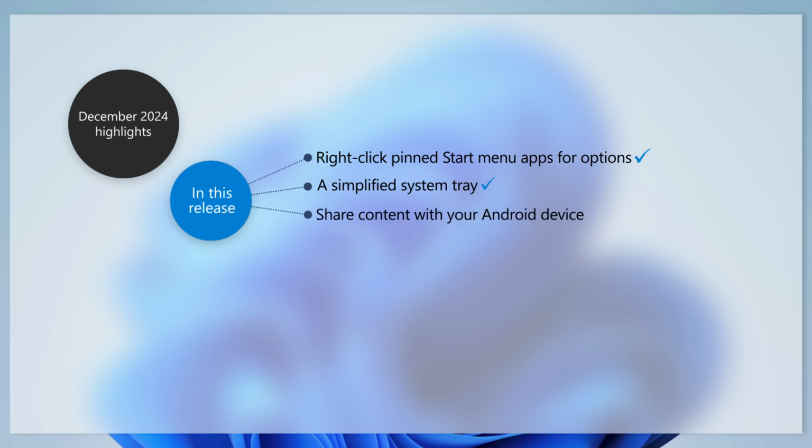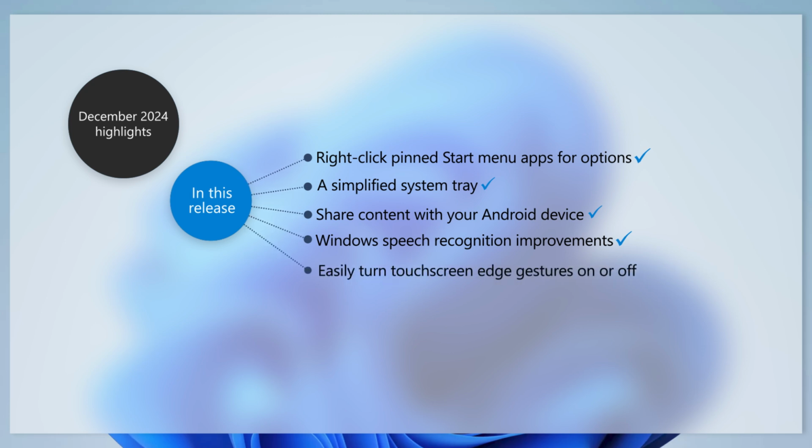Want to share content with your Android device? Install and configure Phone Link to share content directly from File Explorer or the desktop. This update improves speech-to-text and text-to-speech features for Windows speech recognition. And you can now choose if you want to turn off left or right edge gestures when using a touchscreen.